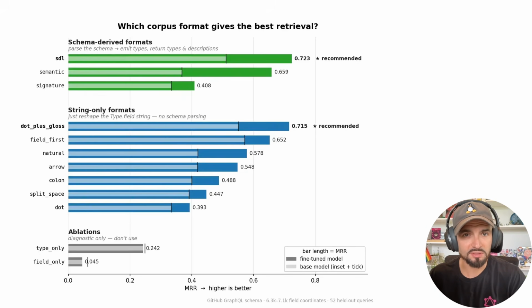MRR, for reference, stands for mean reciprocal rank. It measures how close the correct answer appears to the top of a ranked list, with higher scores rewarding systems that consistently place the right field near the beginning. A perfect score of 1 would mean the correct result always ranked first. The improvement from changing the corpus representation is enormous, and it combines with the benefit from fine-tuning the model.